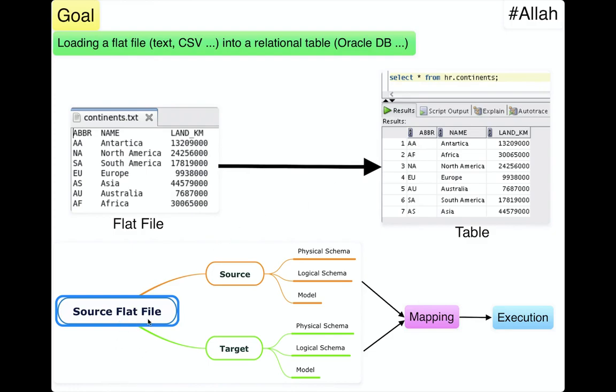So this is the source flat file. This flat file here, continent.txt, is the source flat file. So there are two things: there's a source, which is this flat file, and there's the target, which is the database. For the source, you always have to do three things. You have to create a physical schema, then create a logical schema, and then a model. Model is basically storing that file into the model. But before using a model, you need a logical schema, and before using a logical schema, you need a physical schema. So these things go in order, all right?